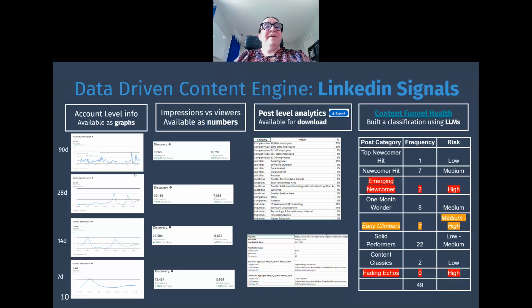So here I have provided an overview of the different types of data points that are available to us. It's also important to see that these data points are available for different time windows: 90 days, 28 days, 14 days, and 7 days. And if you check out LinkedIn, you will also see that they are available for 365 days. Some of this data is on account level, and other data is on post level.